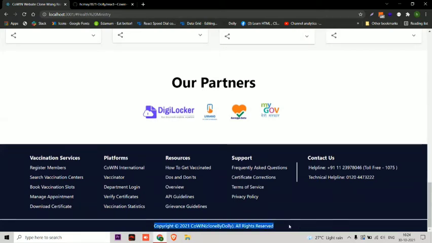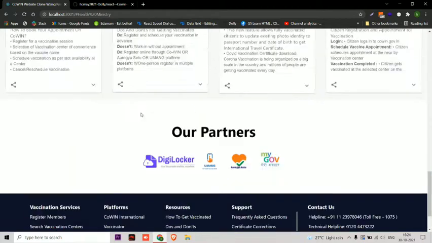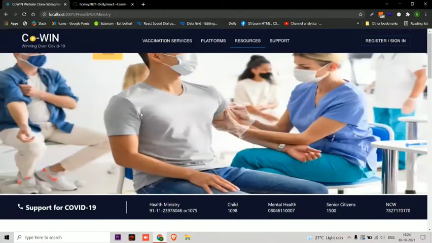Actually it is the copyright of Covin only, but I have cloned it, so I have simply written my name here. Don't mind much. I have written it in brackets. Okay, so cloned by Dolly, and let's go to the code and see it fast.